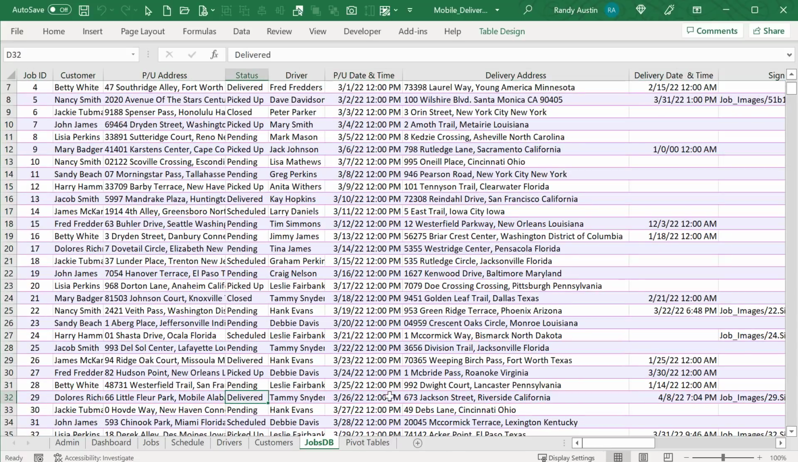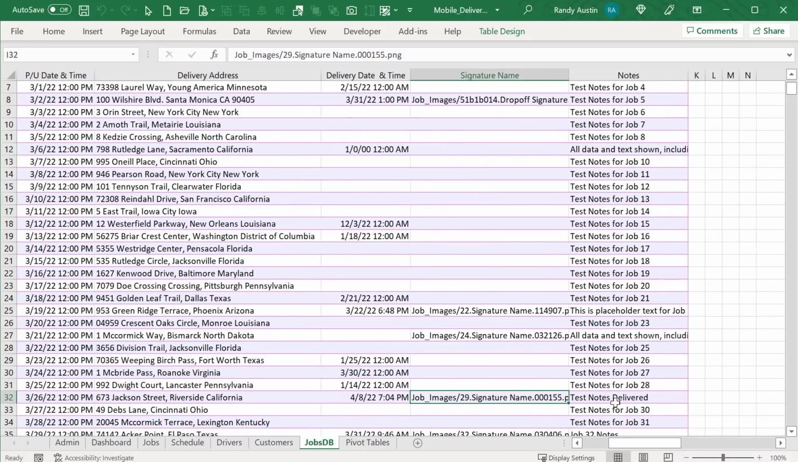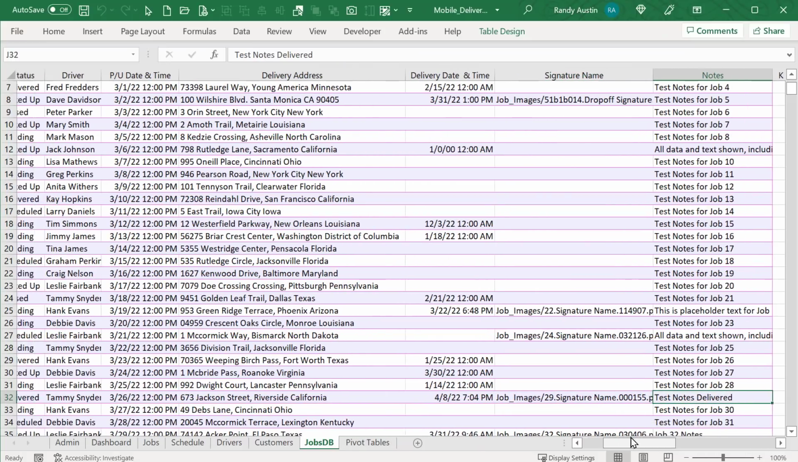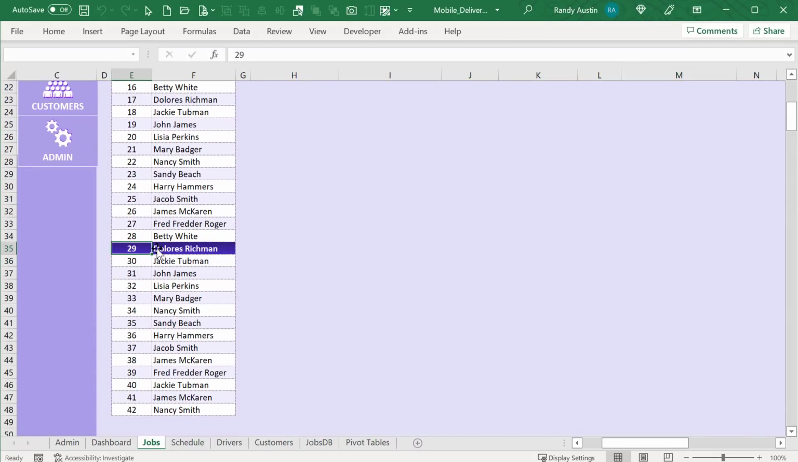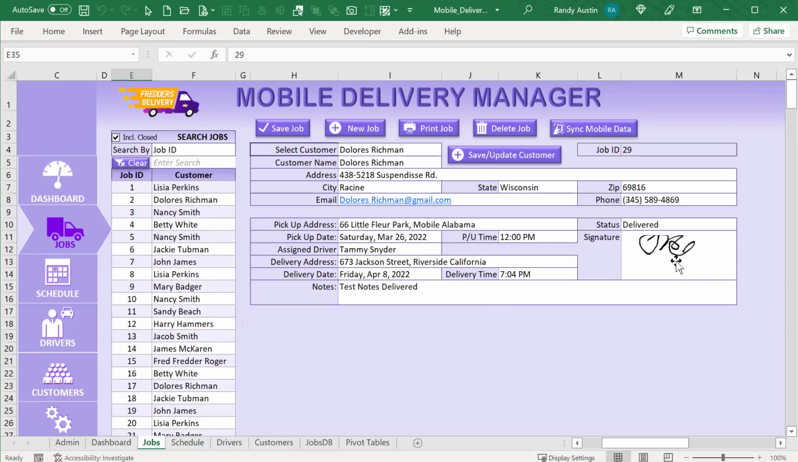We're going to look here on row 32, job 29. We see it's been delivered. We see that we now have images, right? We now have the image name, it's been tracked. We have brand new notes that say it's been delivered. When I go back into the jobs and click on 29 one more time, it's going to load everything up, including the signature that we just created. It's now been delivered. Our test notes have been updated, and it's been done.